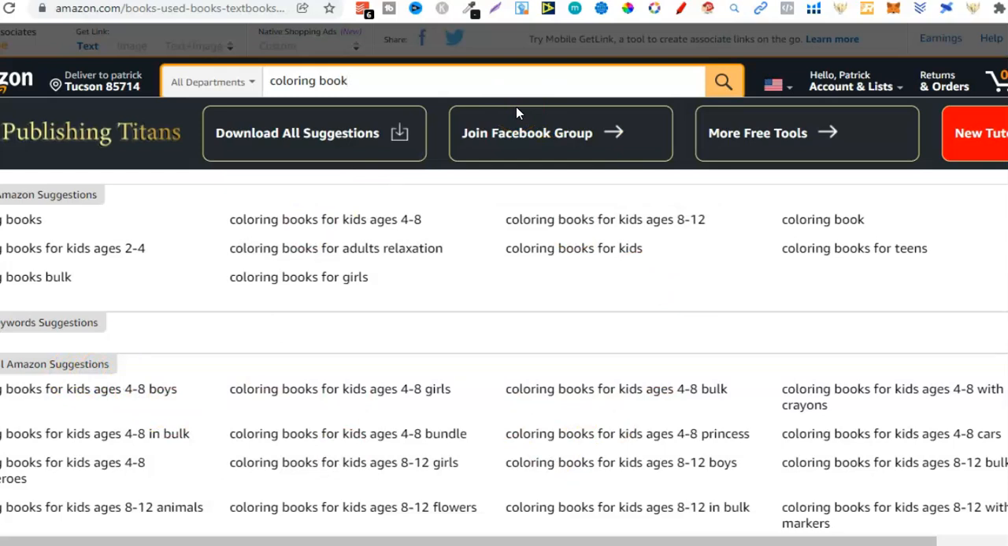You can find long tail keywords, which are just here, like colouring book for kids ages 4 to 8. This is a long tail keyword. And you can also find single keywords. So single keywords would be like boys, animals, girls, flowers. These are individual single keywords that you can also use in your books.